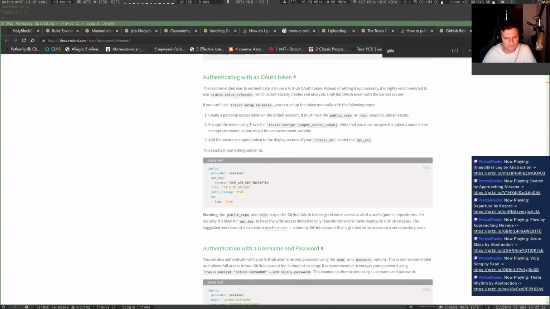Highly recommended to use Travis setup releases, and automatically creates and encrypts a GitHub auth token with the correct scopes. I'm not convinced. If you can't use it, you can set the token manually. Following steps: create a personal access token in your GitHub account. Yeah, of course. Encrypt the token using the Travis client. Travis encrypt blah blah blah. You must not give the token a name, and then the encrypt command. And you might find an environment variable. Travis encrypt.